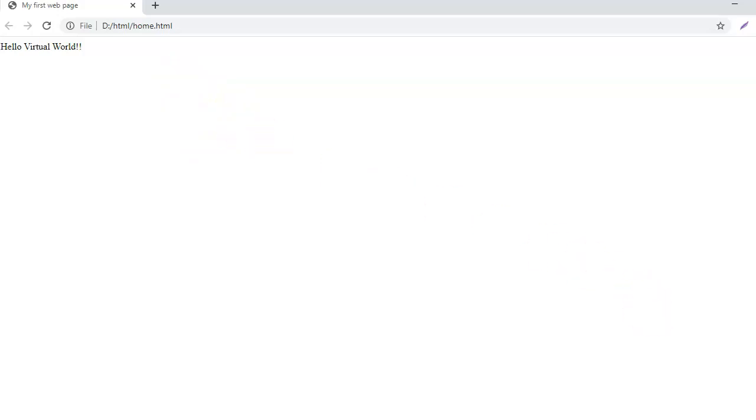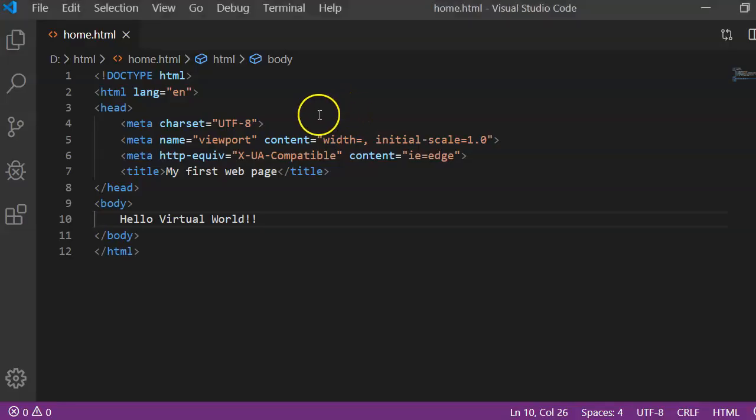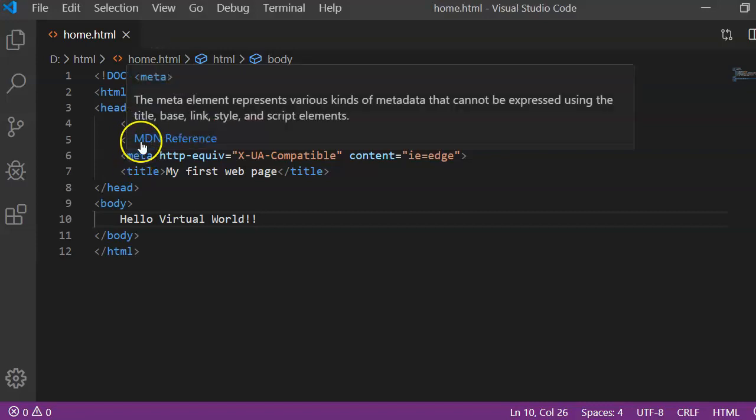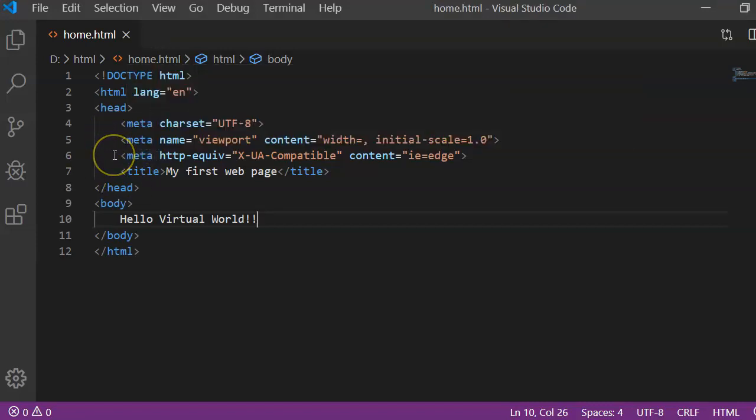Let's go back to the Visual Studio Code. Here, as you can see, there are three meta tags. This meta information is basically for the browser to relate to your document. What kind of char set does it have? The viewport and compatibility of the document. So without getting into details of all of this, just let it remain to default as it is.